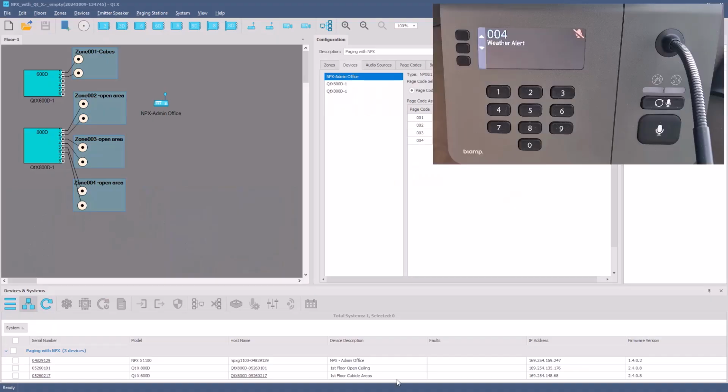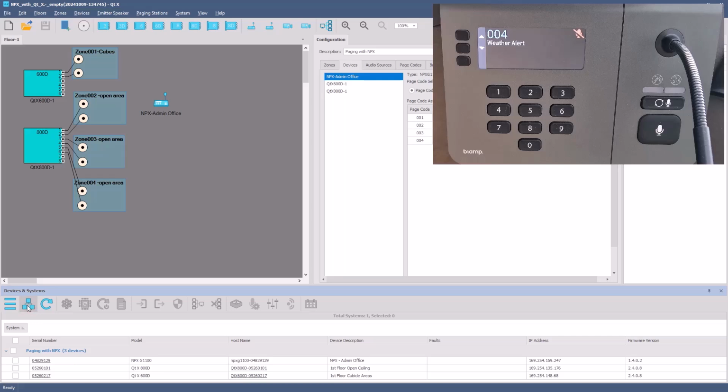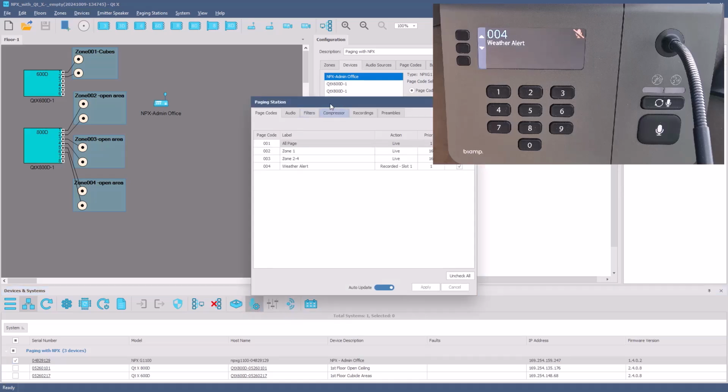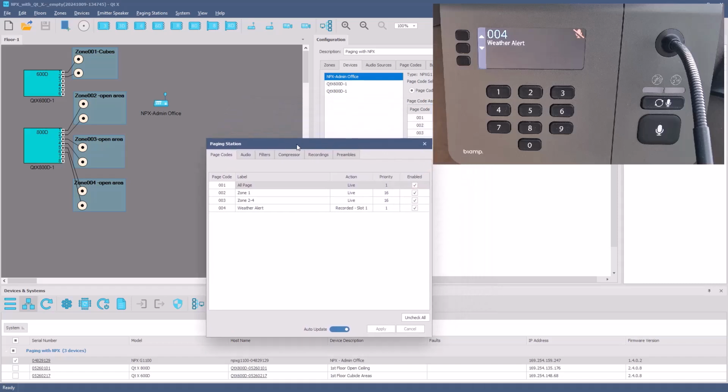Our NPX paging station shows the 4 page codes that we've sent previously. To access in greater detail, we want to select the Systems icon in the paging station in the system. This will allow us access to the inputs and paging control icons. These will be used to make real-time changes to the system while it's live.